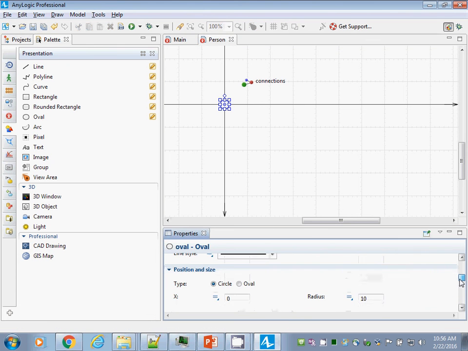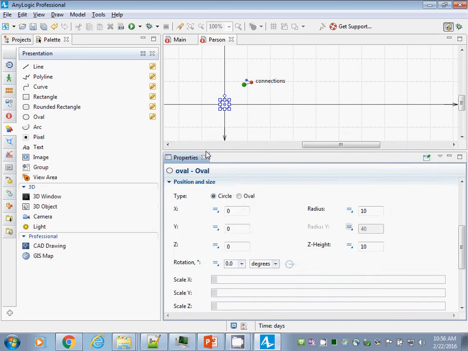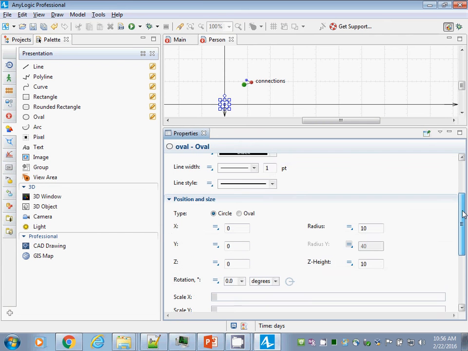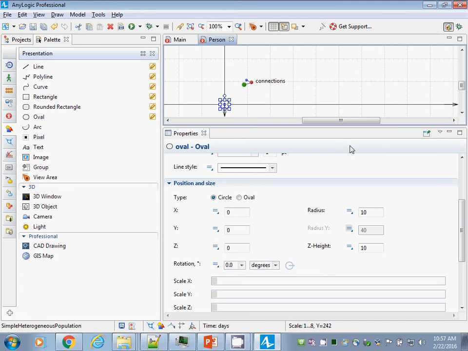How did I do that? I selected it. I then scroll down to the position and size area, and for x I put 0, and for y I put 0, and for the radius, ladies and gentlemen, I put 10. Is that okay? Are we okay with that? Okay, good. So who would like a bit more time?